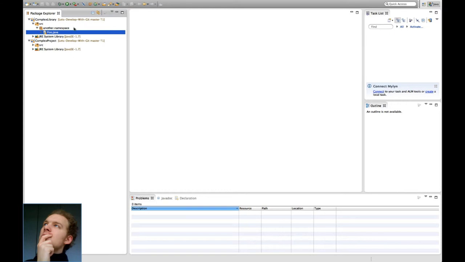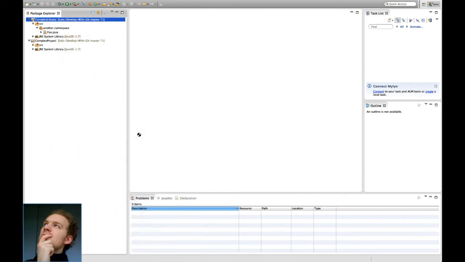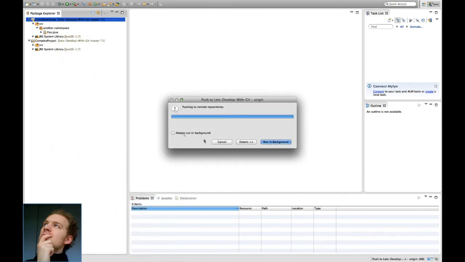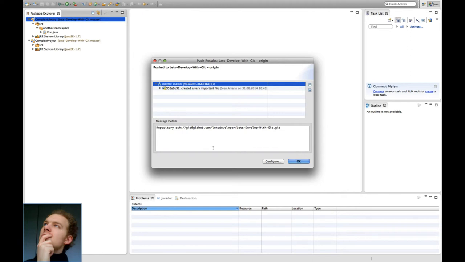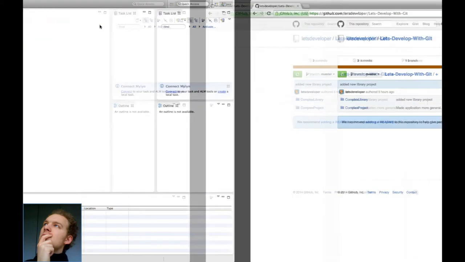For now, I'm going to push my change to the server immediately by right-clicking on the project, going to team, and saying push. Now it's going to do some fancy stuff, and afterwards it tells us that it pushed our changes. This created a very important file change set to the remote repository you see down here. So I just say confirm, and now you see that this marker is gone. So actually we have the change on GitHub.